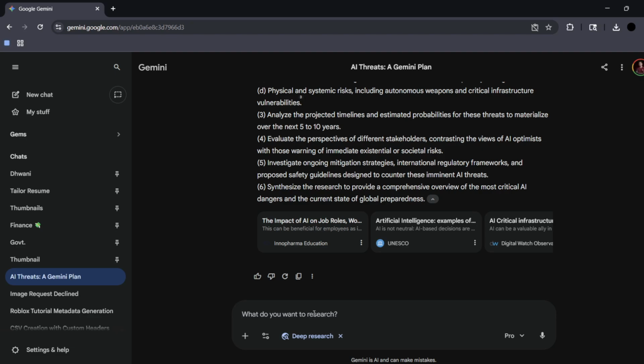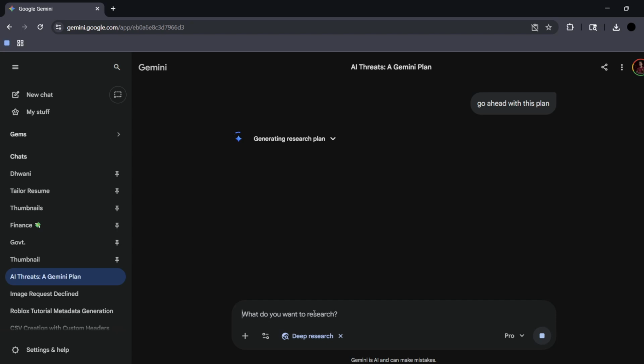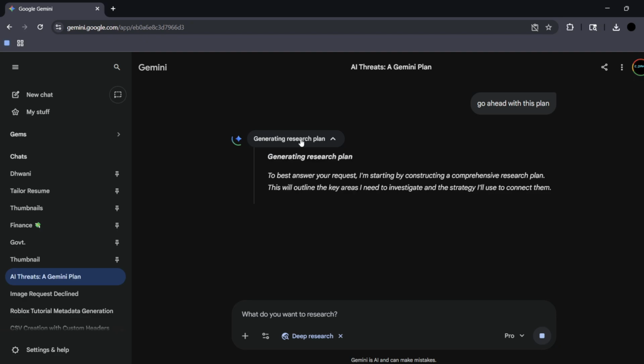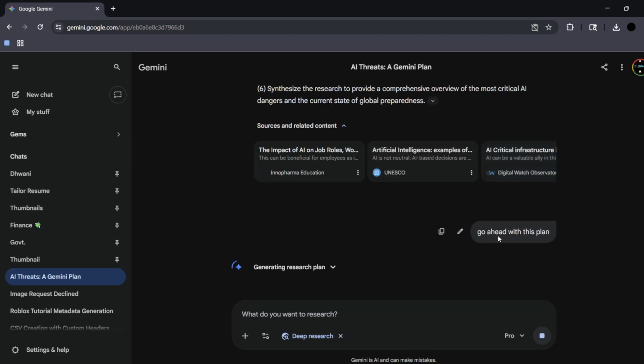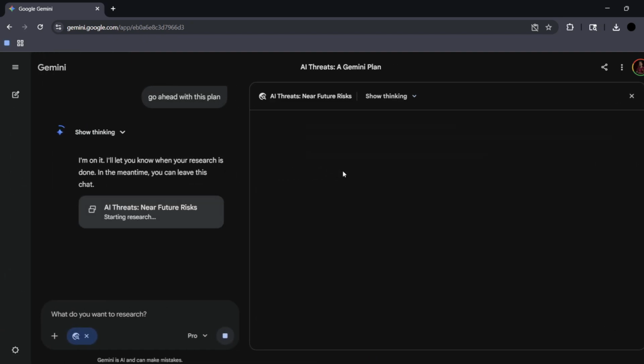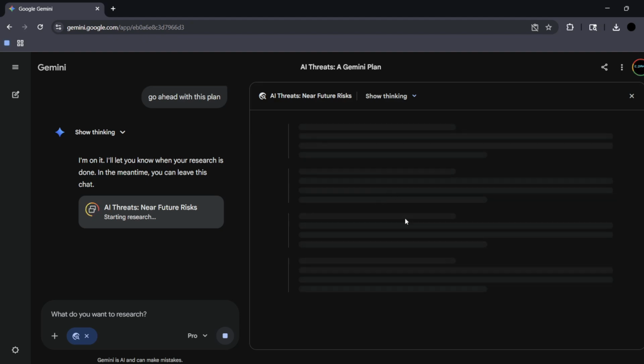If everything is right, you can simply type in go ahead with this plan, or start the research, or whatever you prefer. And now it says that Gemini is again generating the correct research plan, as it thinks that I have corrected something. Then after generating the research plan, you can see that the research paper is starting to appear right here as an artifact. So now after this is completed, you can read the research paper and make improvements upon the same if you would like.